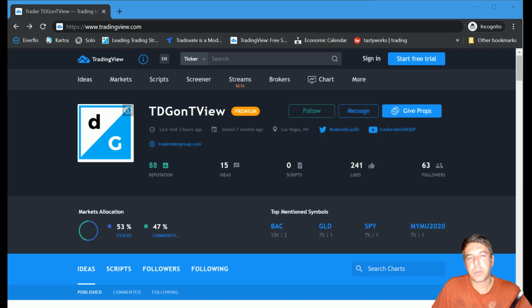Tonight, I'm going to do some quick tips and tricks on how to get more out of TradingView. I've done a number of videos on TradingView. We're looking at it right here. That's TradingView. If you're not familiar with it, you can go over to tradingview.com.